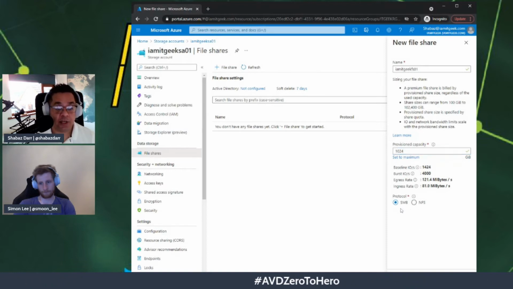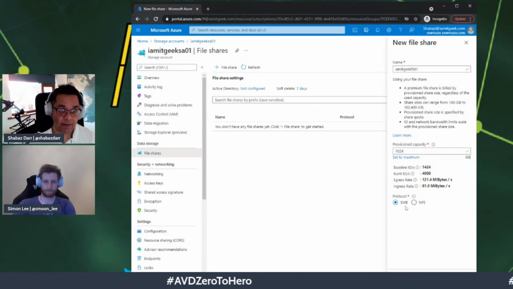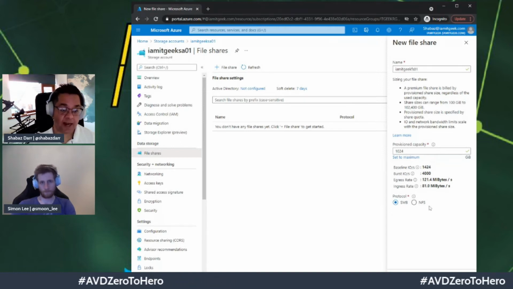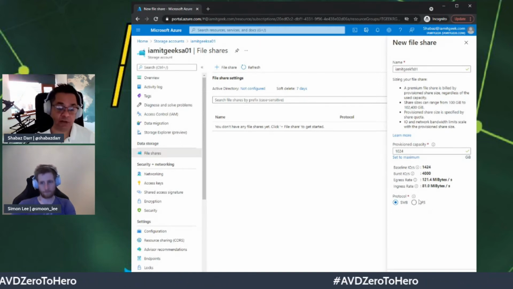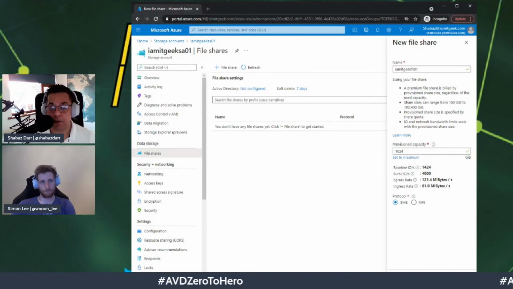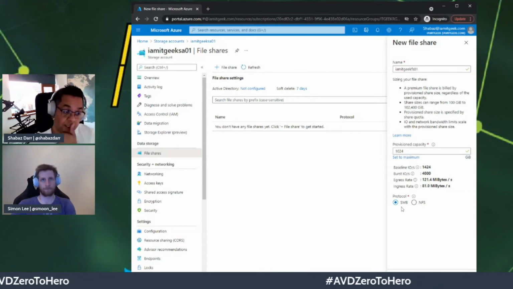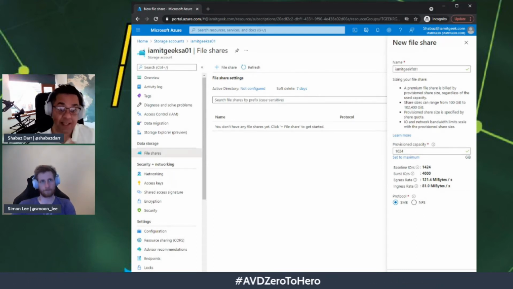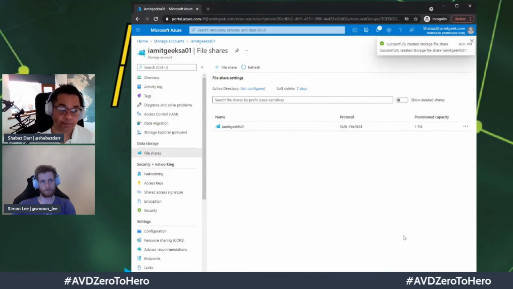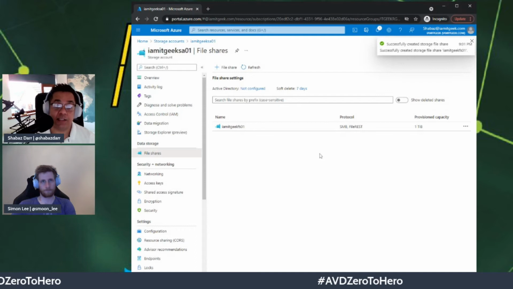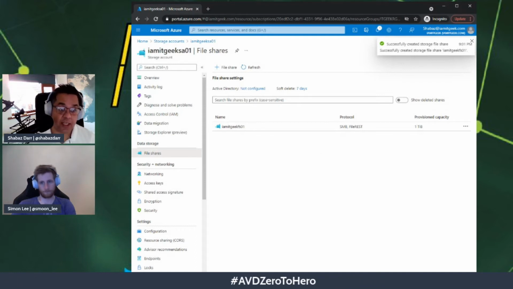And this is what I mentioned. You've got two protocols you can set with the file shares: SMB or NFS. NFS is your traditional NAS storage. I've done some videos around Veeam backup and replication, and it uses NFS storage. But for Azure Files, we need an SMB file share because we need to set permissions on it. So I'm just going to click on Create here, and that is created essentially.